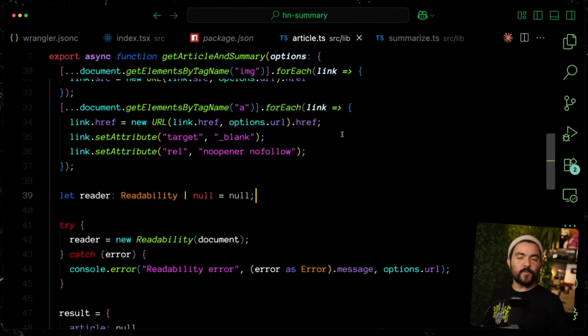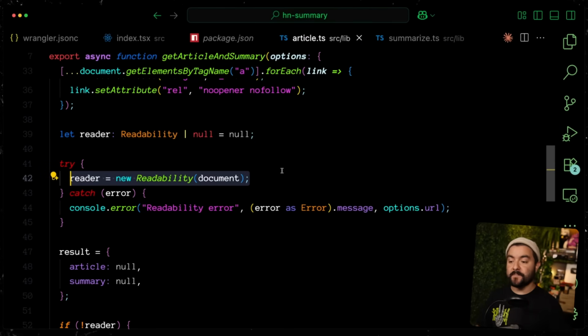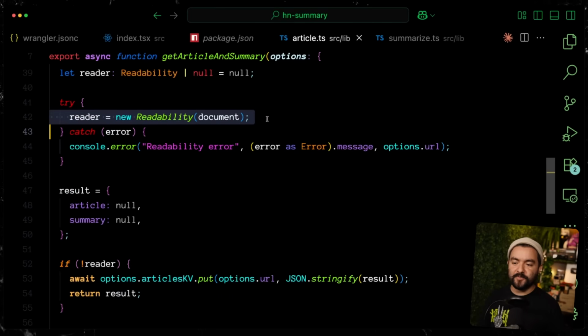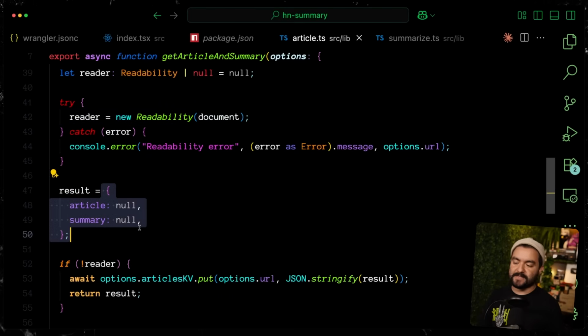Okay, so I did run into an error after deploying. Essentially, for some reason, for some pages, it can't create this readability constructor, but we don't get the same error locally. So all I did was attempt to create the readability document. If it couldn't, show the error and just return nothing, because in that case, we weren't able to summarize it to begin with. And then redeployed this.